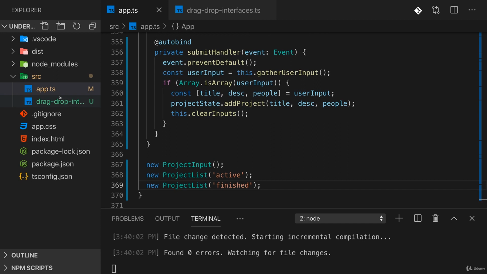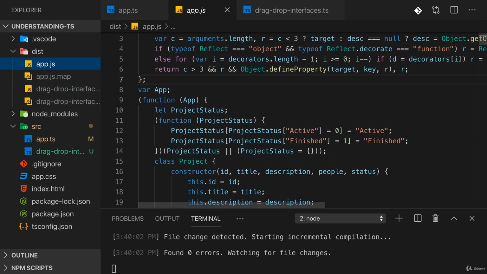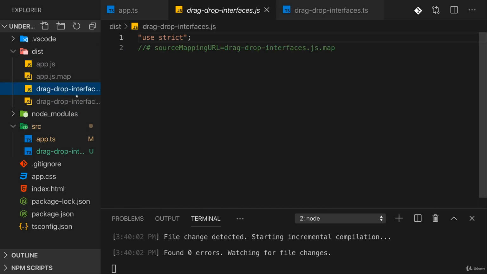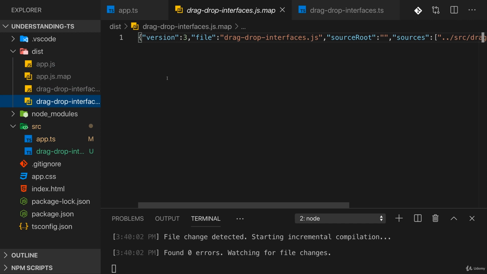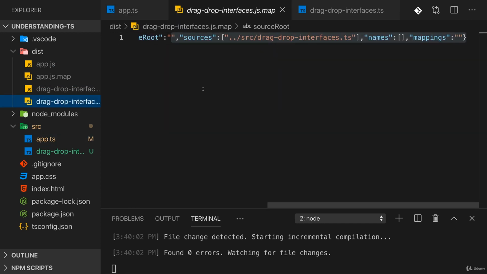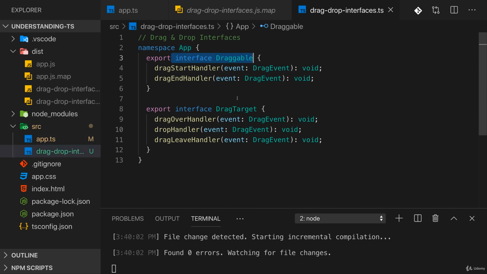Do we have 1 or 2 files now? Well, let's have a look at the dist folder. And there you see, you got an app.js file, and then some code here, and a drag and drop interface.js file. So we got 2 files as a result. Now, the drag and drop interface file actually is pretty empty because you learned that interfaces are basically not compiled to anything. There is no JavaScript equivalent for an interface. It's a pure TypeScript feature.